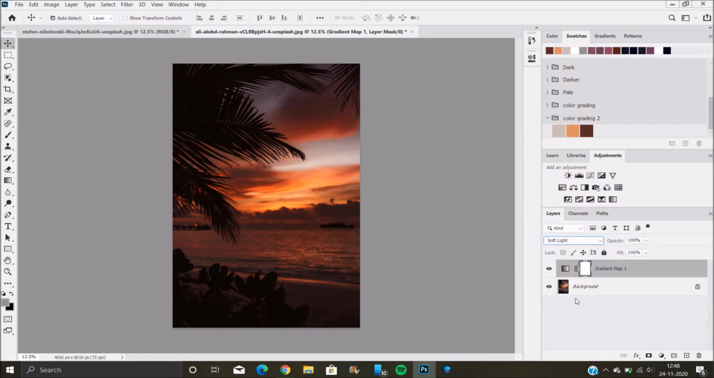Now change the blending mode to soft light. If you think this is too much, then decrease the opacity of the layer.